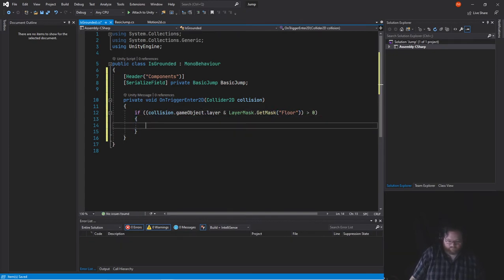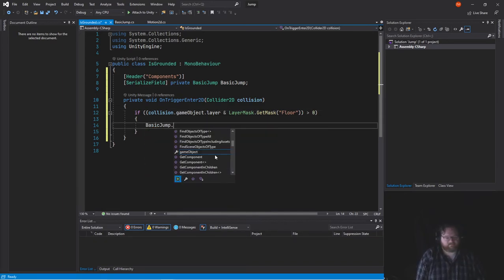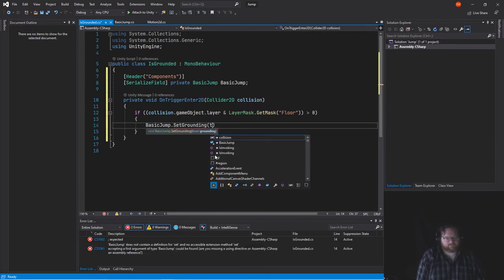So with the end, we of course check if both of these have the same bit set, and if the same bit is set in both of these, that's not 0, and this will allow us to create a mask that has more than just one layer. So basic jump, set grounding.